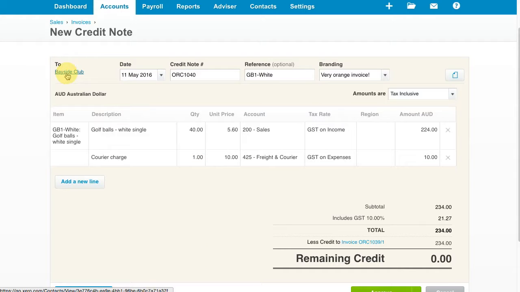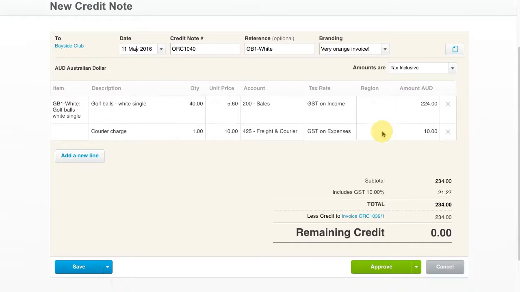So it's got the Bayside Club, it's got all of the items, it's got the charges, exactly how it was in here already, and it's even got today's date ready for me. So it's got the date, it's got the credit note number, everything else is in there. All I need to do is hit approve. By hitting approve, I'm creating a credit note and I'm automatically applying it to the invoice 10391, so it will no longer show as an unpaid invoice anymore, because it's being reversed out. It's been fully paid in effect through this credit note by reversing the whole thing out.